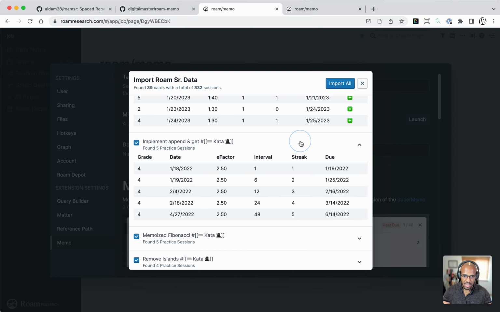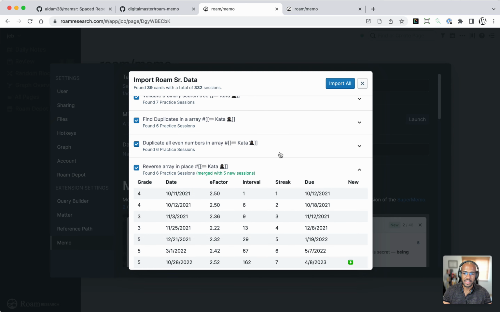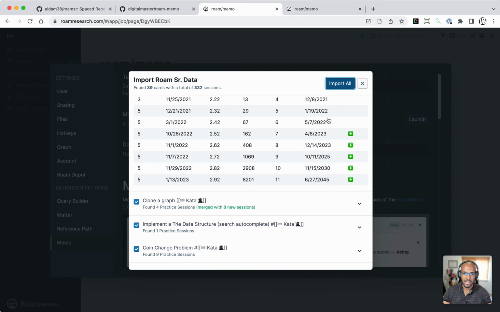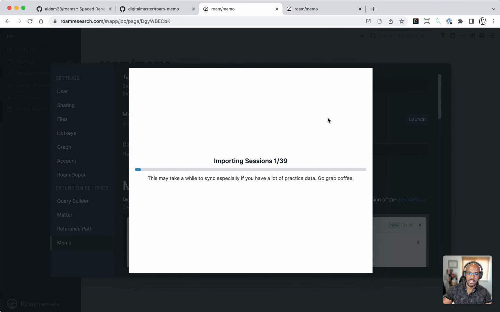You can take a look at these and make sure it all looks good. If it does, then hit import. Press import, and this will take a while because it needs to synchronize. You don't have to wait. You can go do something else, come back, and once it's done, you'll have all your Roam data synced. So what I'll do is I'll pause here, and once it's done, I'll record again and I'll show you the final product.